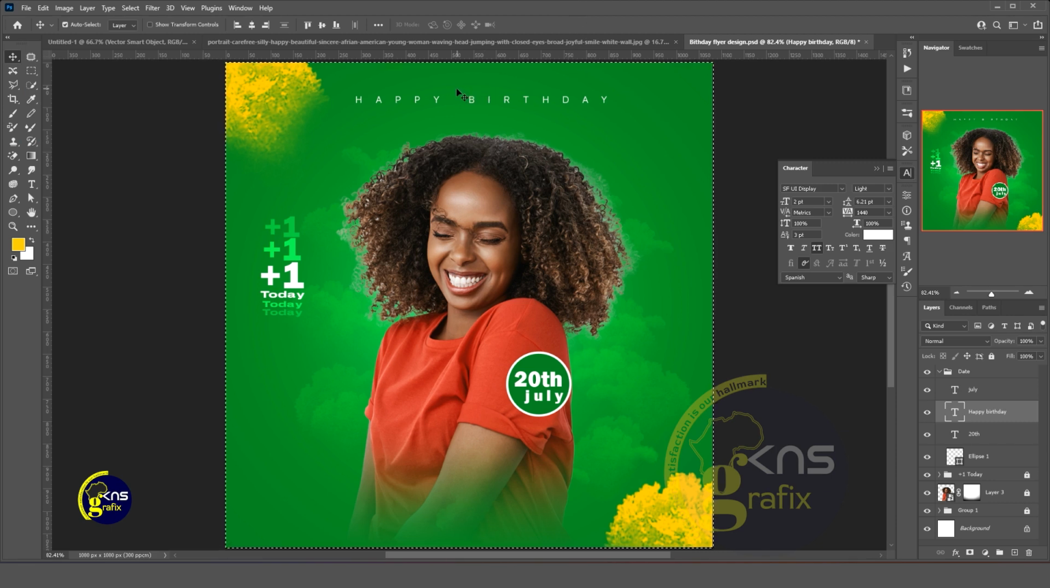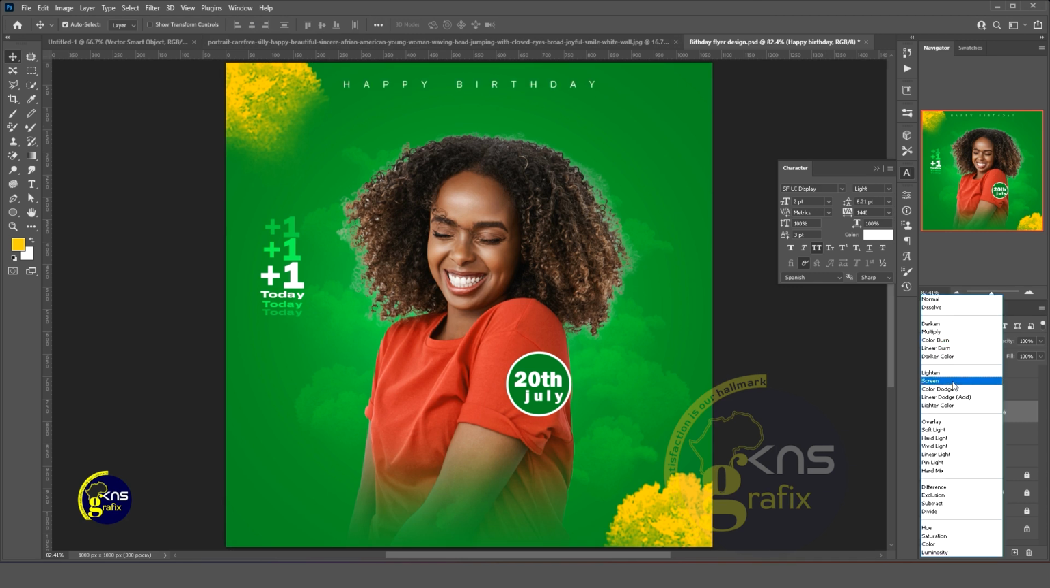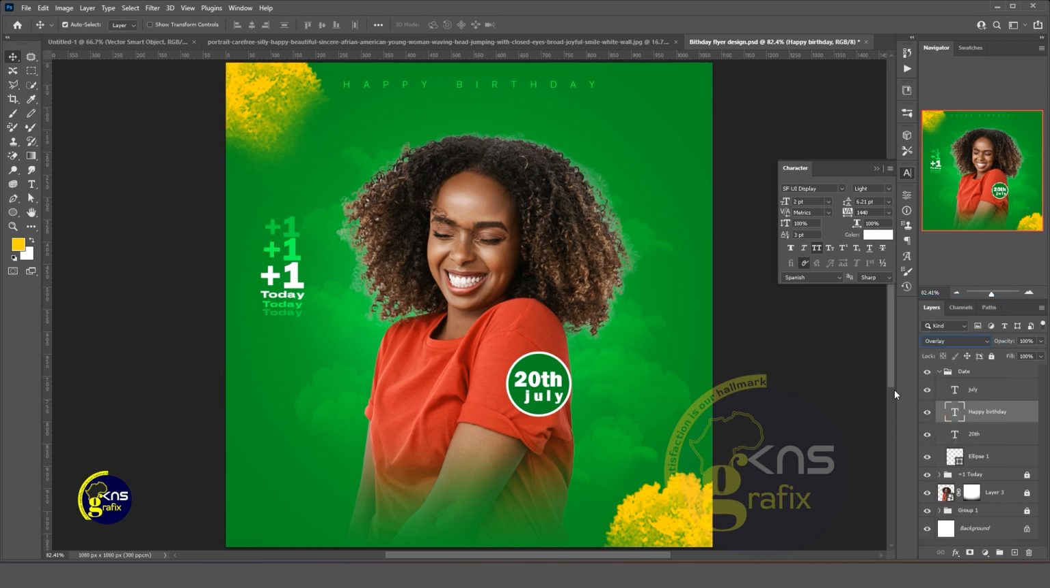That is Control A. Then you just center it here. Let's position it a little bit high here. Then maybe let's blend it to, let's say, overlay to make it look a bit nice. Okay. So what is left now?